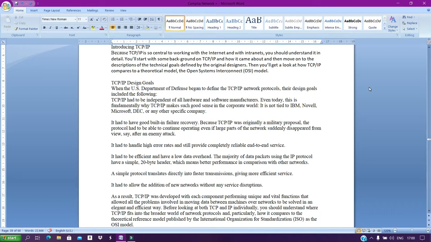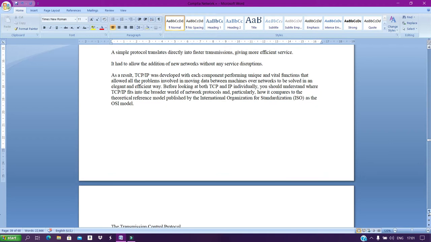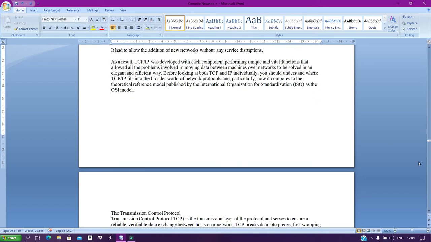It had to be efficient and have low data overhead. The majority of data packets using the IP protocol have a simple 20-byte header, which means better performance in comparison with other networks. A simple protocol translates directly into faster transmissions, giving more efficient service. It had to allow the addition of new networks without any service disruptions.